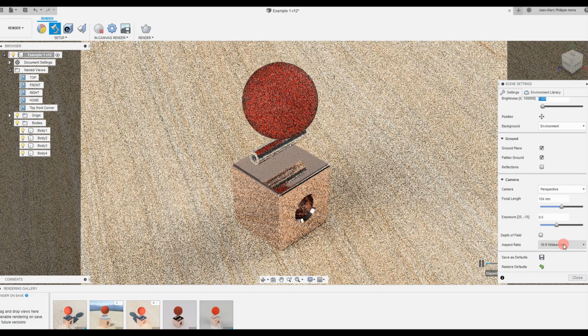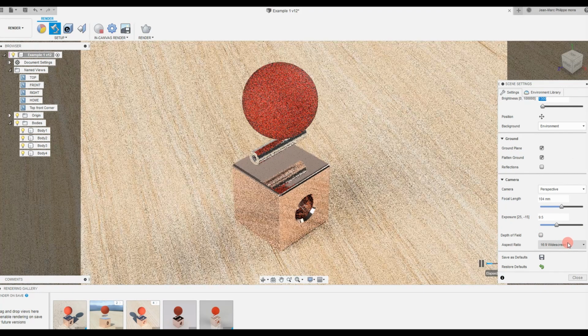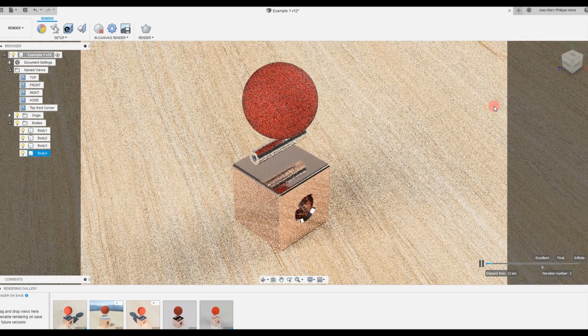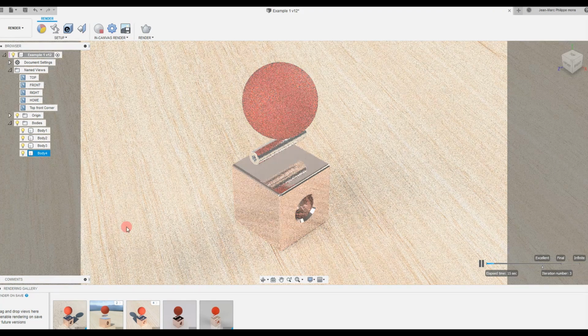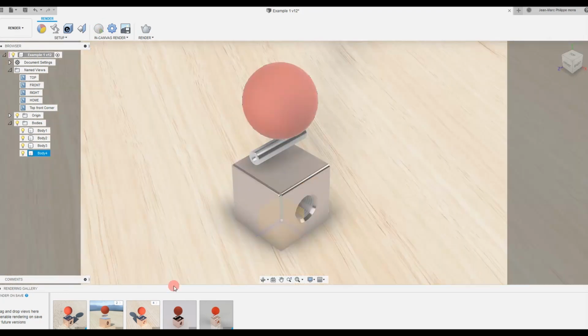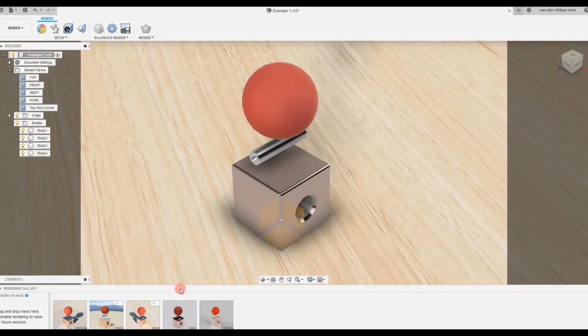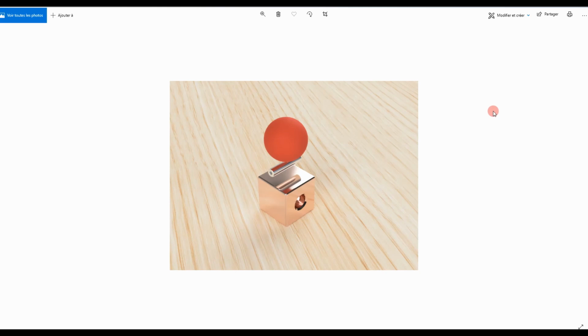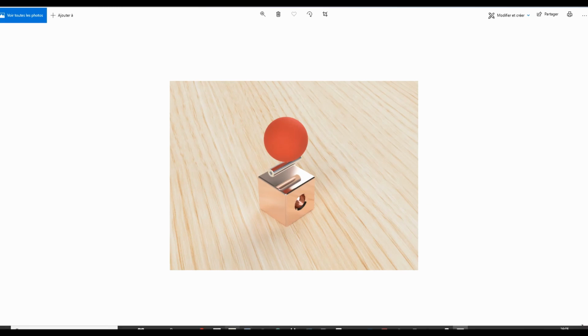16:9 widescreen, and that's it. So I have already set up those renders earlier, so I'm going to stop the in-canvas render. Web render, web being the type of resolution, 800 by 600. A quick render took less than 2 minutes. Then we're going back to Fusion.